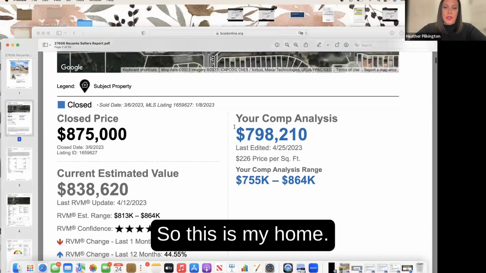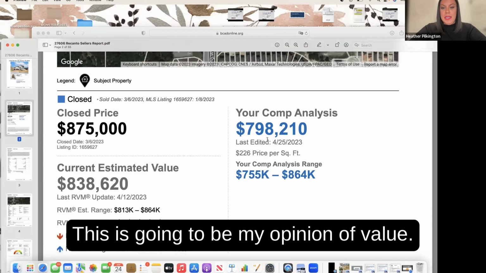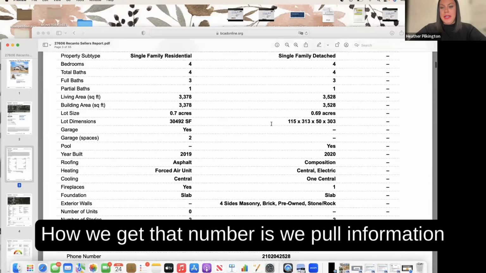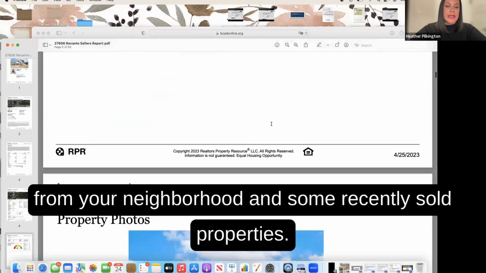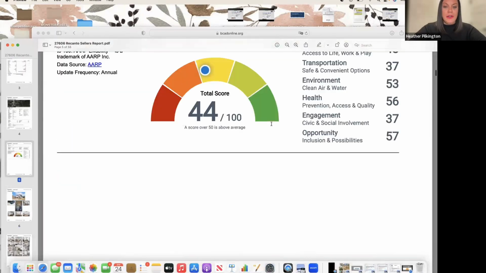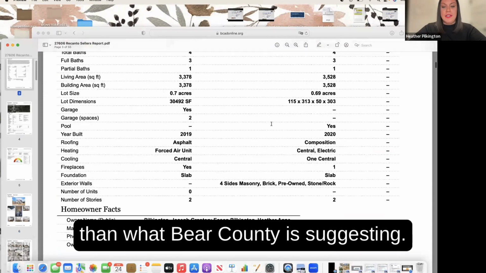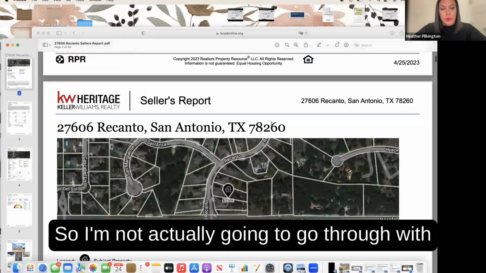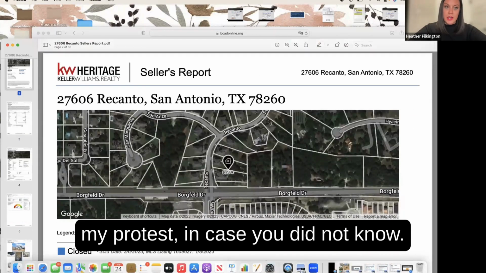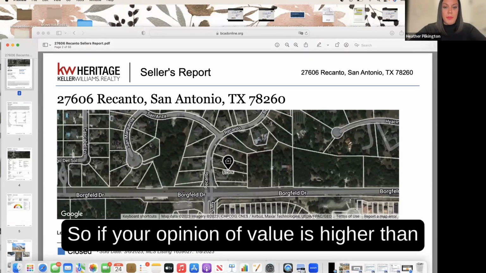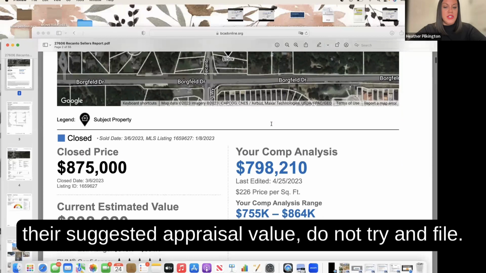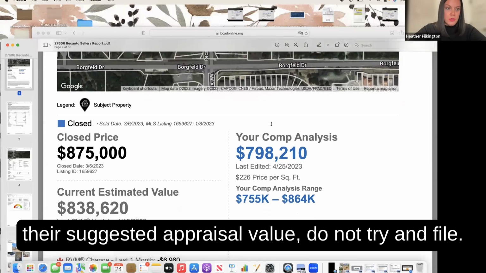So this is my home. This is going to be my opinion of value. How we get that number is we pull information from your neighborhood and some recently sold properties. In my case, it's actually higher than what Bexar County is suggesting, so I'm not actually going to go through with my protest. In case you did not know, they can come back and raise the value. So if your opinion of value is higher than their suggested appraisal value, do not try and file.